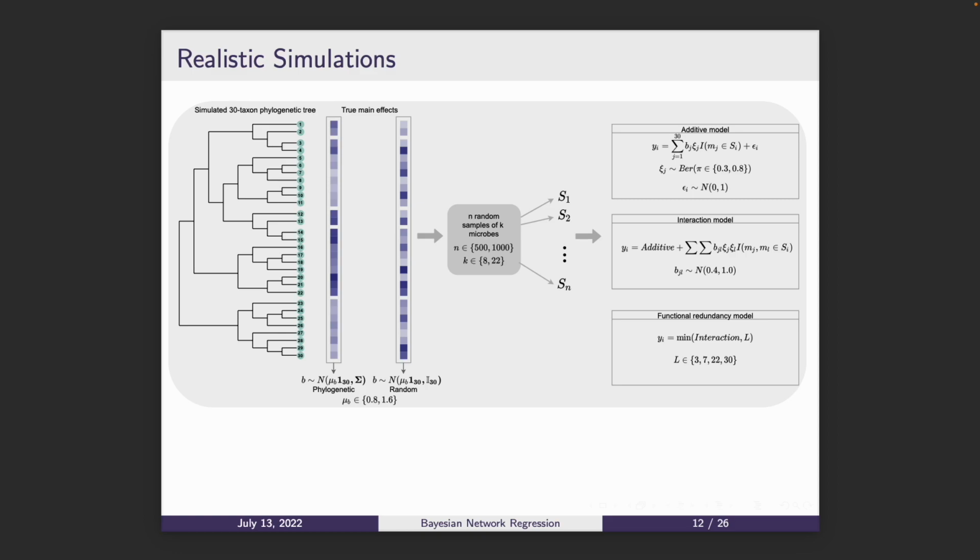For the interaction model, we bring in edge coefficients, keeping the main effects. So here the response is the sum of the coefficients on the influential microbes included in the response, as well as the coefficient on the edges between each pair of influential microbes. Finally, we have a functional redundancy model, where we use the same formula as the interaction model, but we cap the response based on main effect and coefficient matrix sparsity.